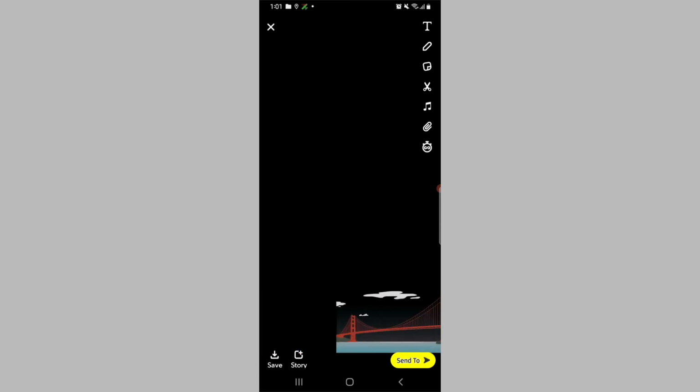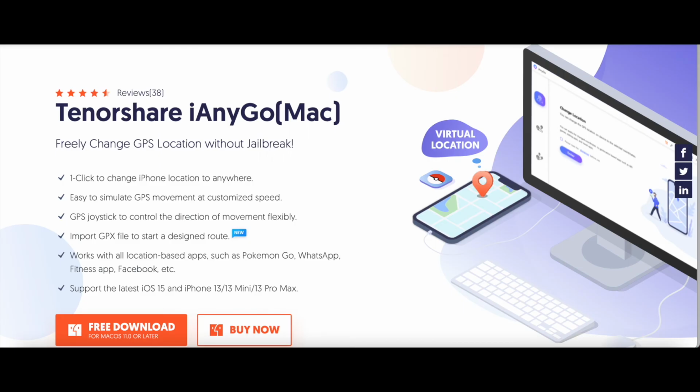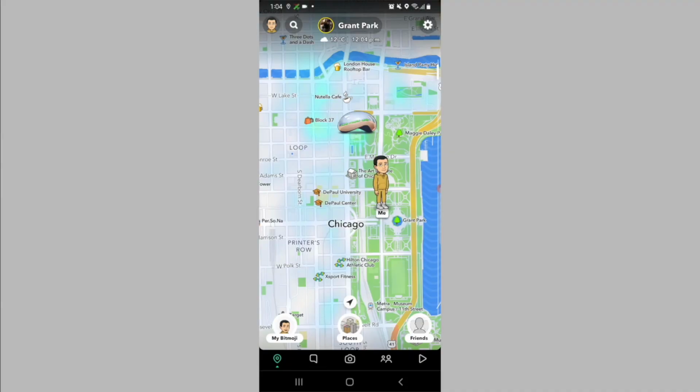If you're using an iPhone, unfortunately faking your GPS location is much harder. You can make use of tools like iAnyGo. However, these tools only allow 1 or 2 location changes in their free version and require you to upgrade to your premium version if you want to do more location changes. If you still want to learn how to fake your Snapchat location on iOS devices, you can watch my tutorial, which will be located on the right side of your screen.